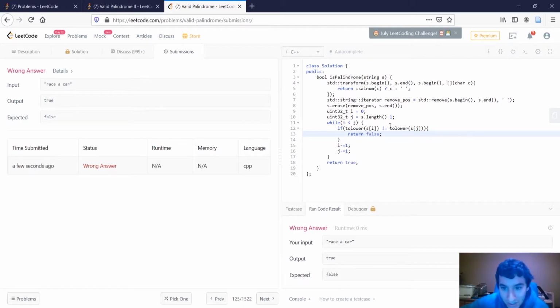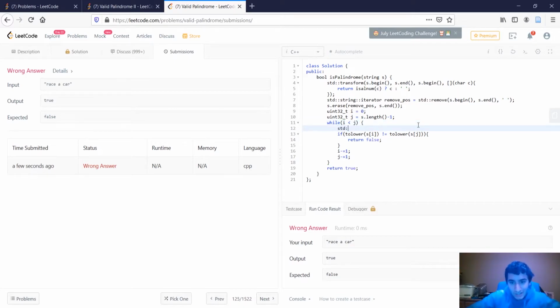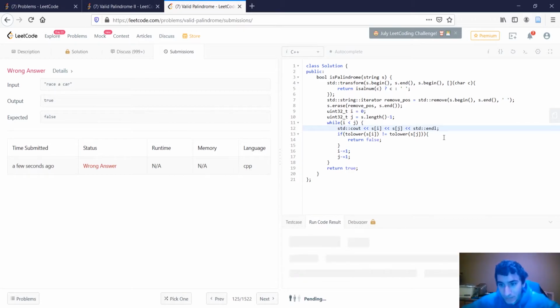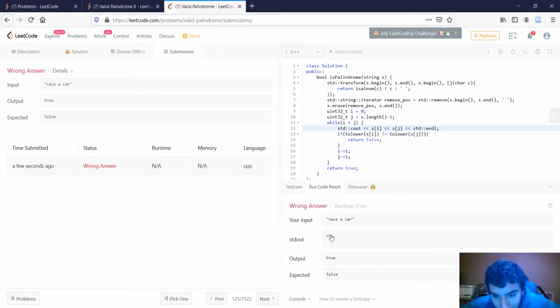Output is true, and we should be expecting false. So let's print cout s at i and s at j for each comparison, and std endl. Let's just run through that and see where we should be having an issue.